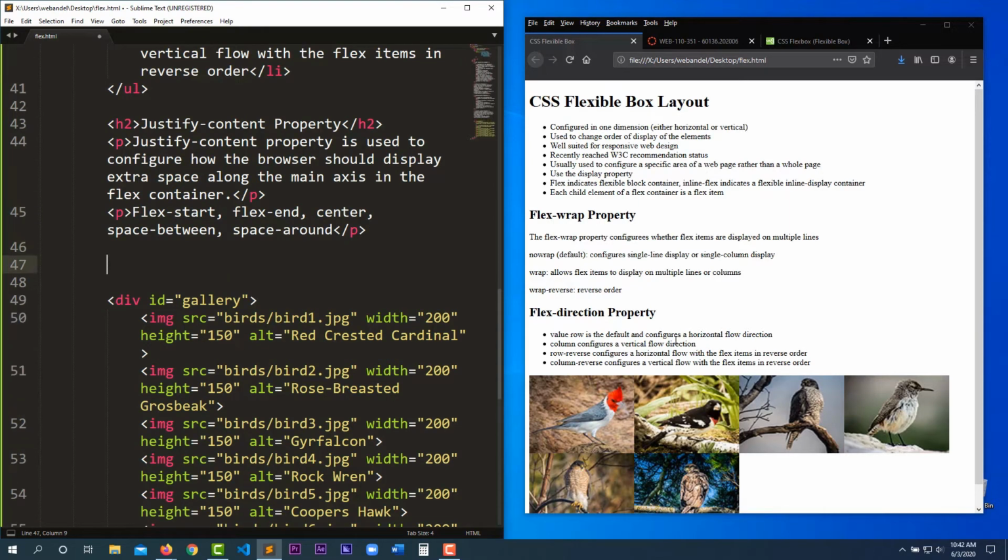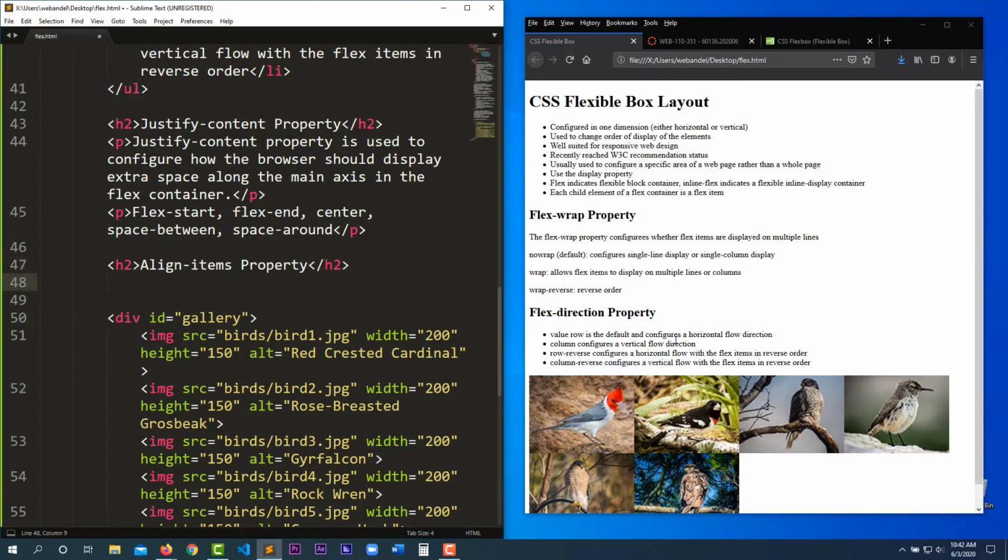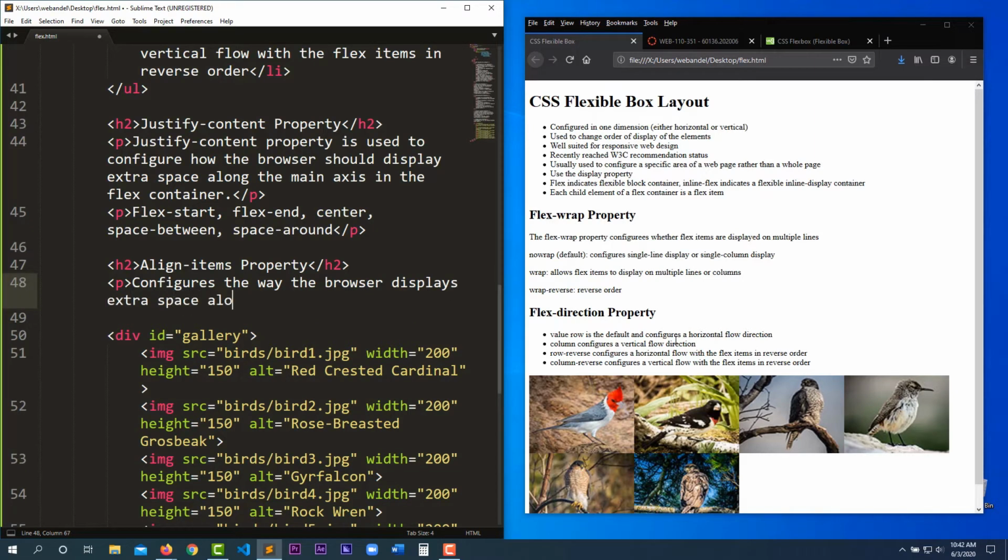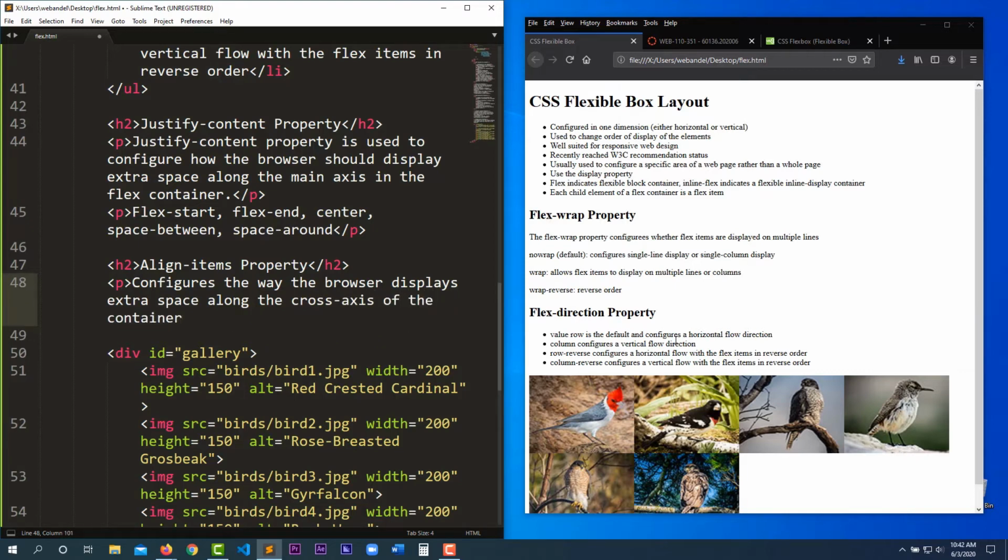Then we'll go back to our notes, do another H2, and we'll do the align items property. We'll do a paragraph for this. It configures the way the browser displays extra space along the cross axis of the container.